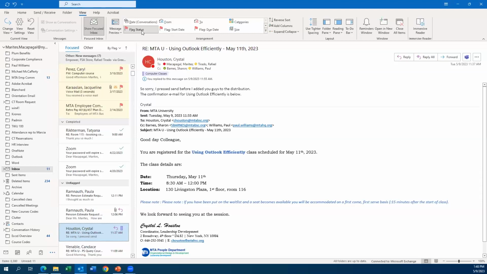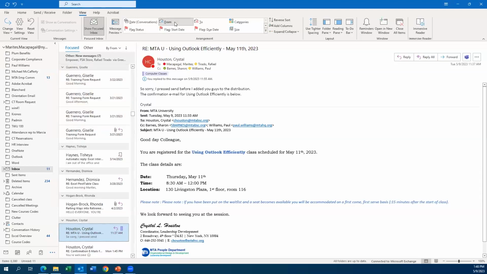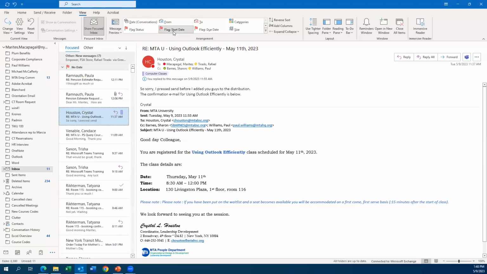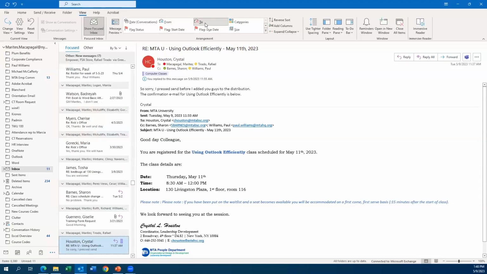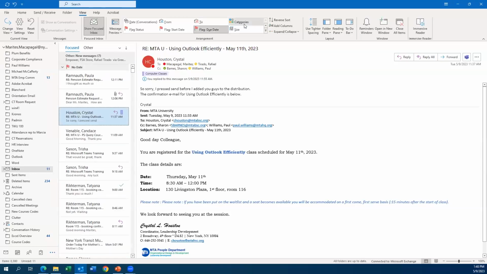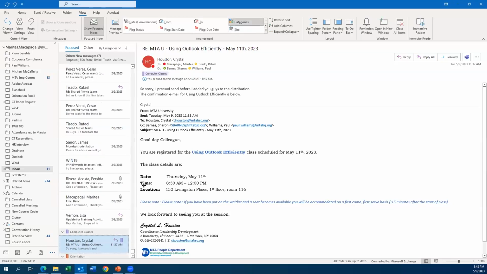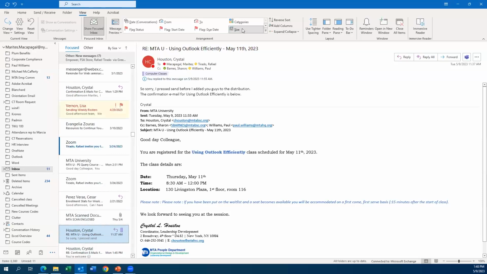There you go. Or from the "from", and it will be sorted alphabetically where it's coming from, flag start date, or is it the "to"? You see how my inbox switched? It should be flag due date, or it is by category. You see how all the categories will actually be grouped, or by the size.